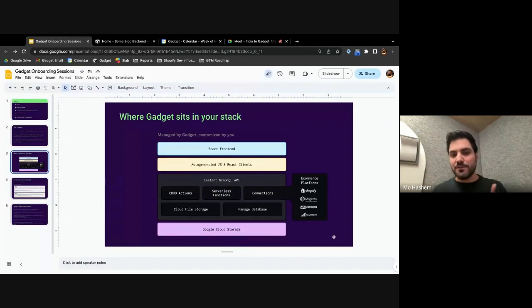So again, just to reinforce everything, first of all, we host everything on Google Cloud. So everything from the database to the runtime is on GCP. We use Google Cloud Storage to offer you file storage. We use Postgres as our database, which we will manage and scale and index for you.